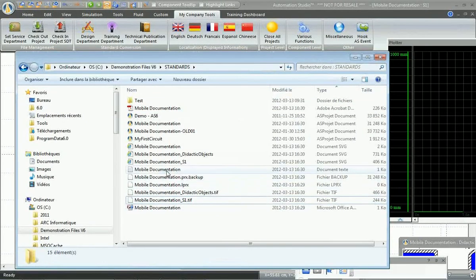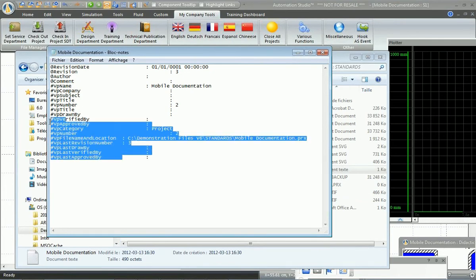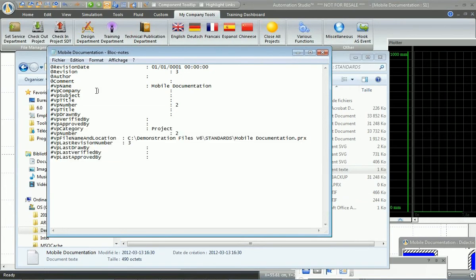And we have also created a text file, which contains the value of some properties of the application itself, of the project itself. So we have the VP name, we have the VP number, which is the number of the document, and it is the name of the project. VP finally means variable of the project.